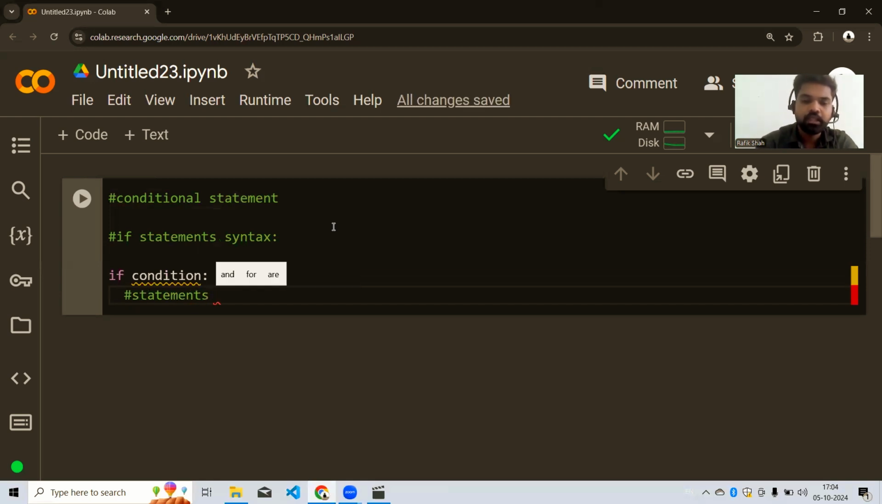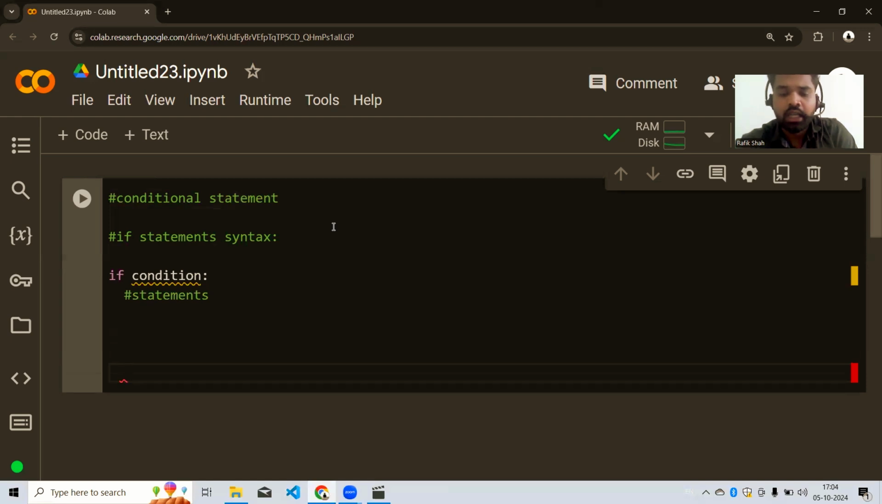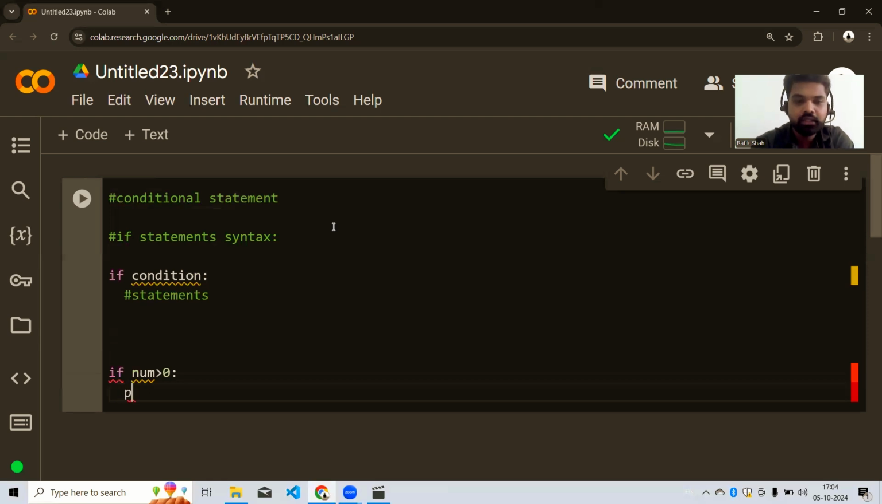Now I'm going to take a simple question. Suppose I'm going to check whether a number is positive or negative. If my number is greater than 0, I will print "number is positive". Simple.